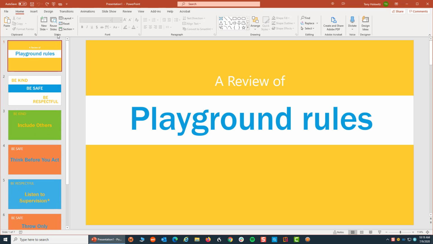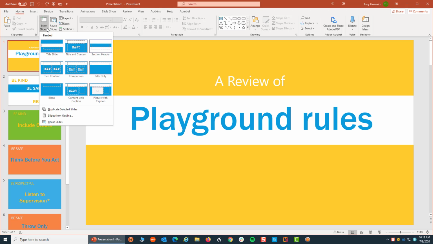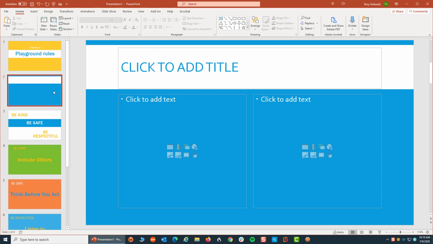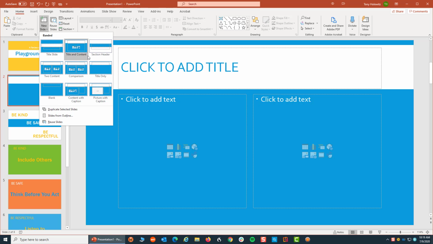If I decide that I want to make a more specific type of slide, for example, I want a two content slide, I can click on that under the drop down and choose the type of slide I want. And then it's going to add the content over here to make it easier for me to work with.